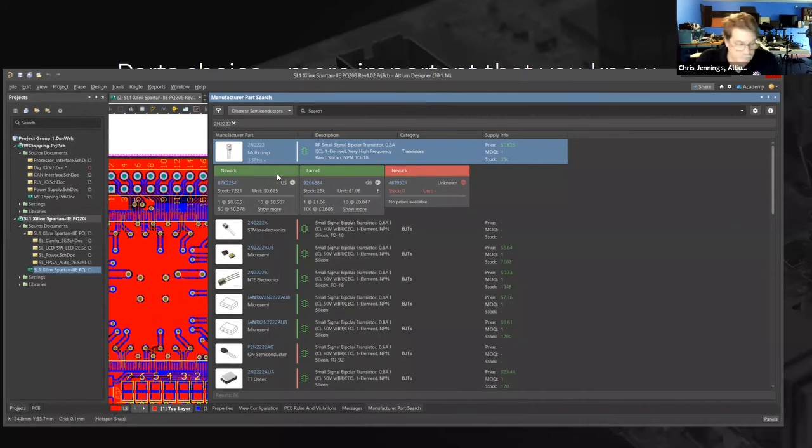Yes, there's a number of times when I've had to create both a symbol and a footprint by hand. I do it. Yeah, this is a neat feature. So how does it pull this information? It goes through the part suppliers and utilizes the databases that we have access to.